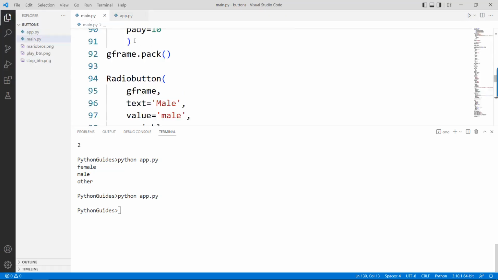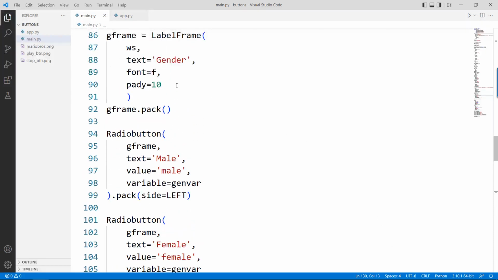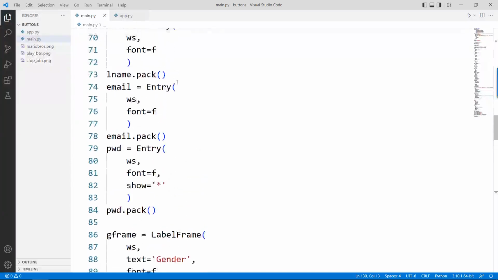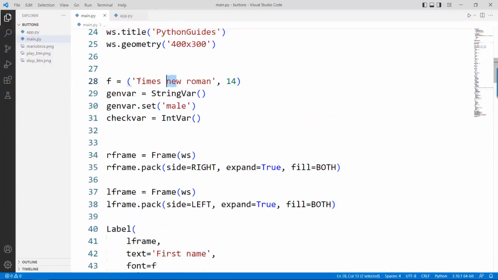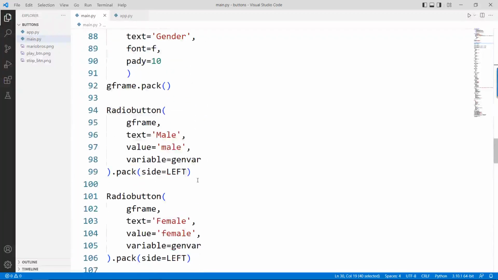In the application that we have created, we have used it. Let me show you how we have used it over here. Here you can see that we have put it inside a frame with the name g frame, that will be the gender frame, and the gender frame is the container over here. Then the text is male, the value is male, the variable is gender var, and gender var is defined at the top as a string variable, and the default is set to male over here. So that's how we have created a radio button in our application.